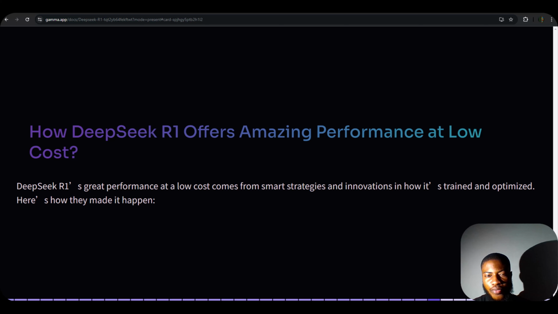DeepSeek R1 was able to run at a low cost due to its smart strategy and innovations. The way they built it, the architecture and the model they used, makes it very powerful and cheap. I'll show you some statistics later in this video, because DeepSeek R1 was trained for less than $6 million, about $5.6 million, while something like ChatGPT spent hundreds of millions of dollars to train their model. It's a fraction of what it costs to train something like OpenAI's, and R1 is what they used to train DeepSeek.